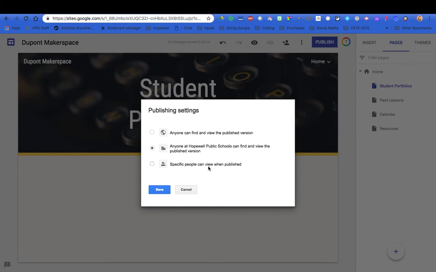Or it could be a blog that's just limited to students within your class, that you would add individually or within a certain block. So that choice is up to you depending on your purpose. For this one, I'm going to leave the published version just within Hopewell Public Schools.